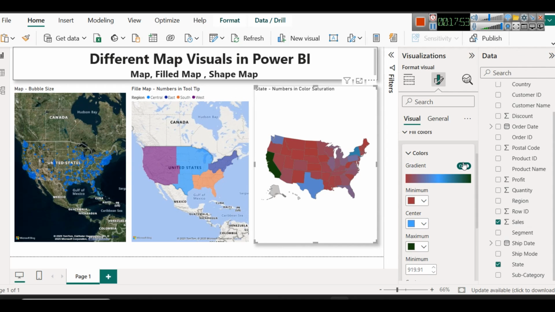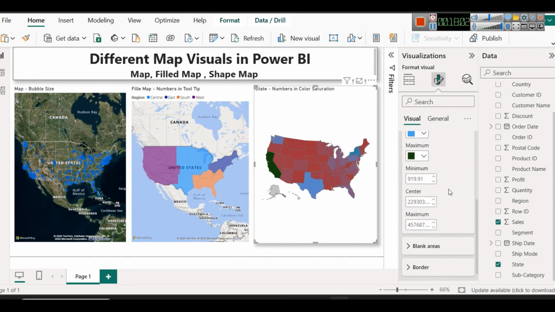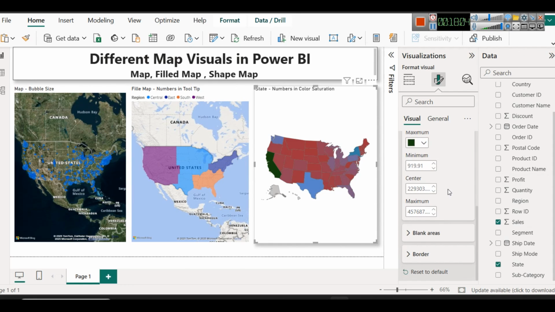If you don't want to display anything, you can just show it like this. This is also red, green diverging. This is red, blue, green diverging. And this is something I learned in Tableau also. If you use Tableau, you will find these options there.